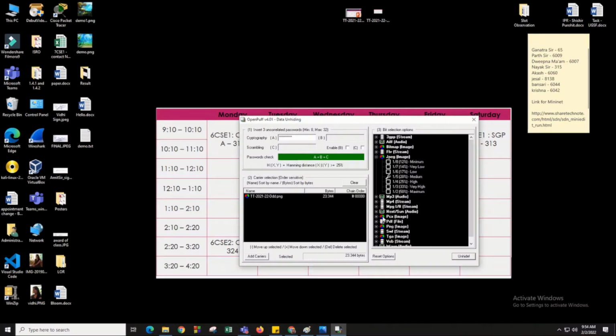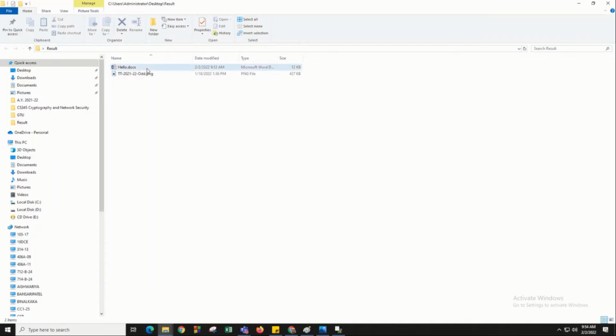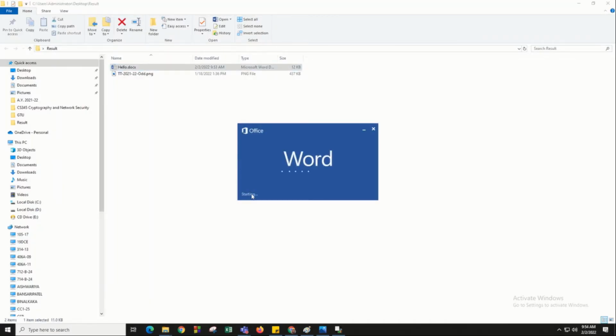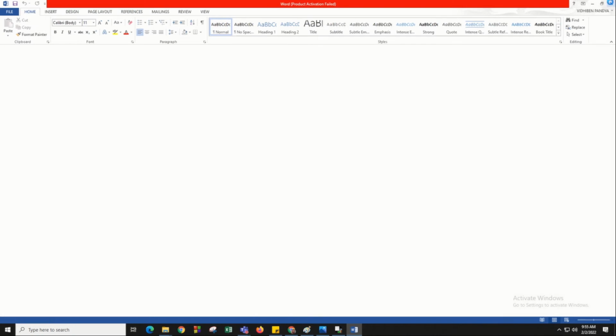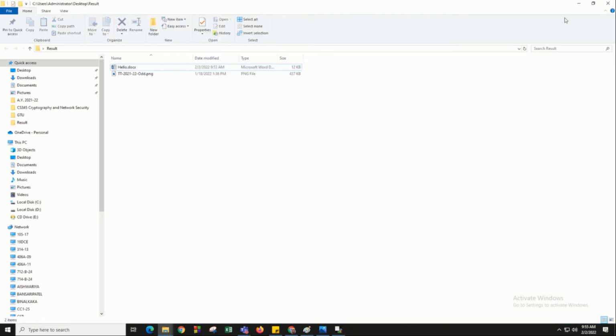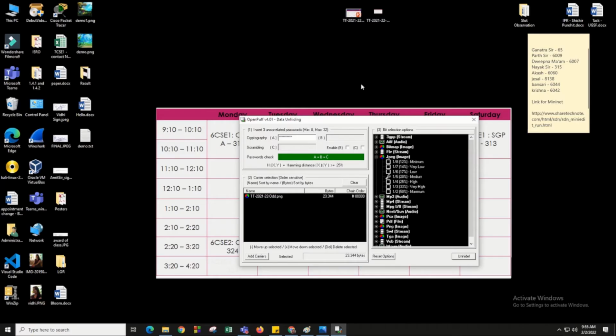So the receiver can find out that this and this both are the same one, right? So this was the same file we have received. Clear? Is there any doubt in this tool?